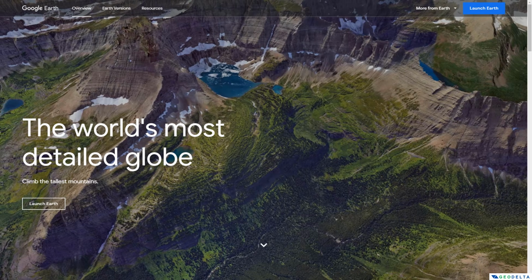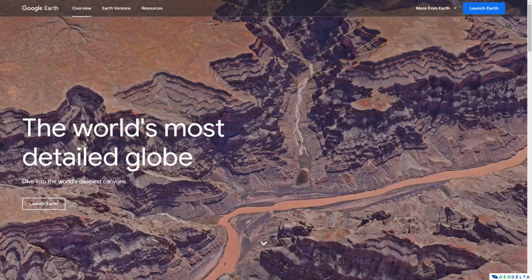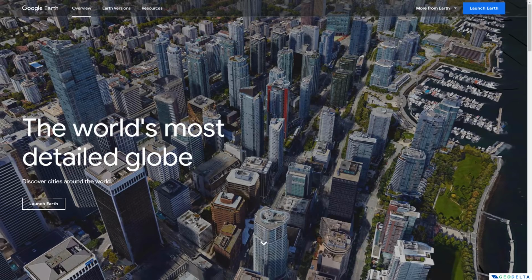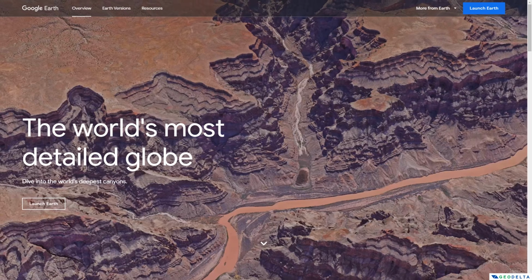And if you've been using Google Earth Pro for quite some time, and if you'd like to find out what more you can do with the Google Earth Pro desktop application, then you guys can stick around to find out what exactly we have to offer through this tutorial.